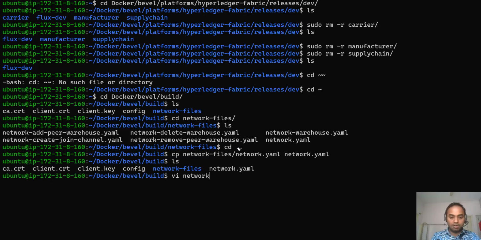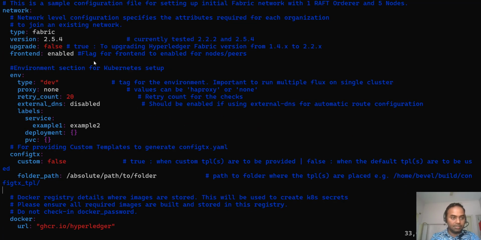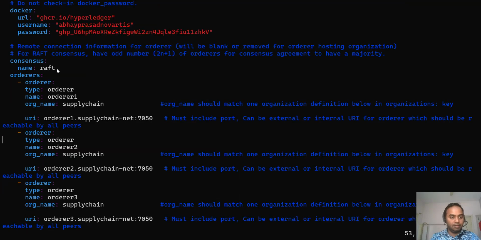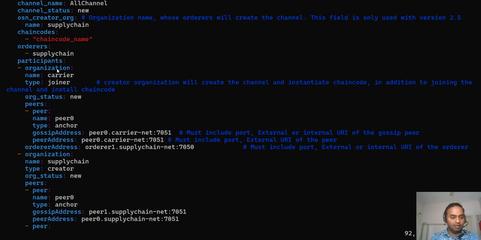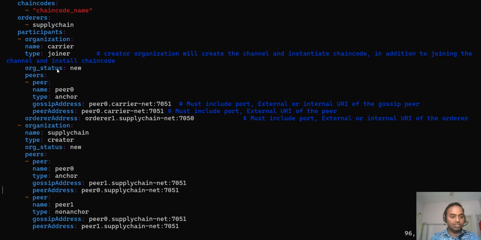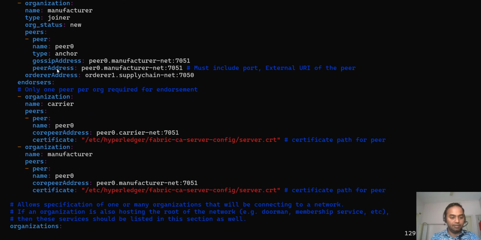Now open the network.yml file. So this is the configuration here. As you can see, the type is fabric, version is 2.5.4. These are the orderer details. Then this is the channel detail. We have 3 organizations here: supply chain, manufacturer, and carrier.